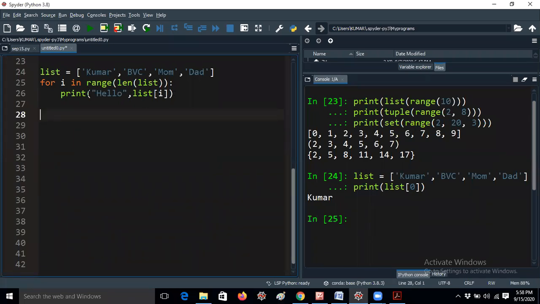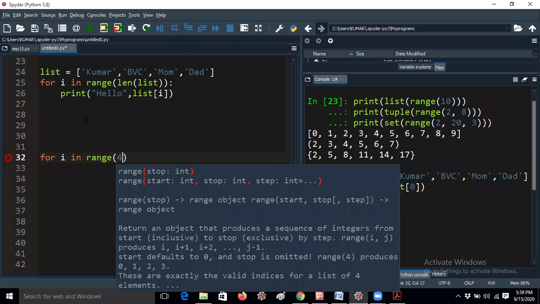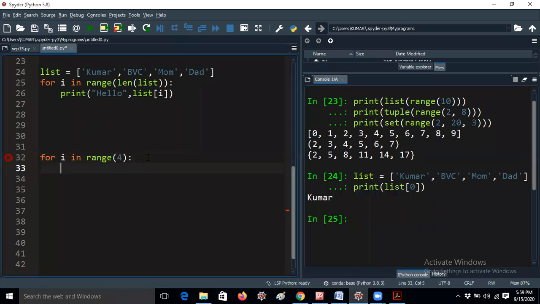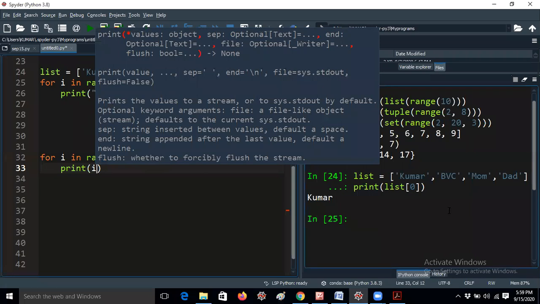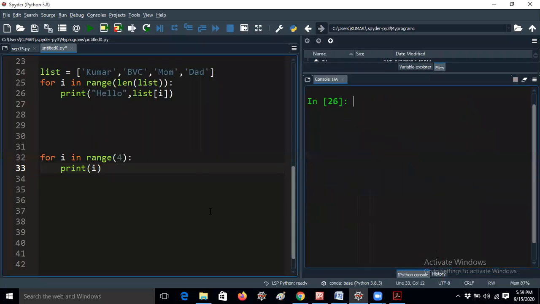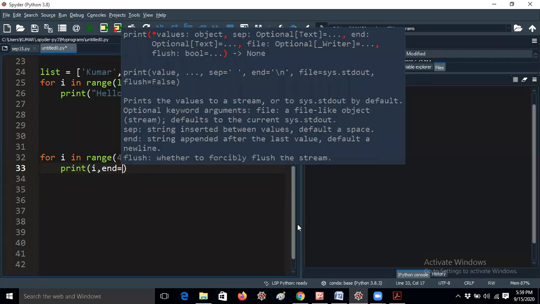Next it will be printed like hello, comma, list of i. That means the i value will start from 0 itself. For example, for i in range of 4, I'm just giving print of i. I already told you in the last class, please guys, it's a confusion because in C language the for loop is completely different from here. So don't get confused. If I give i in range of 4, what will happen now? Please tell me guys, what is the output now? Please tell me in the chat box. If you're understanding clearly, I'm very happy guys.